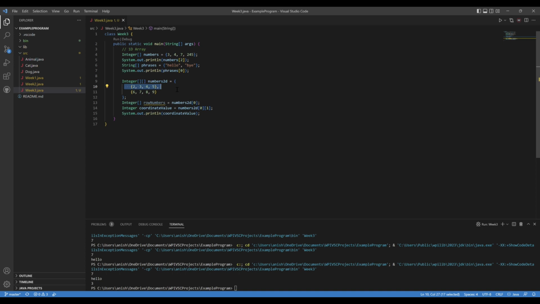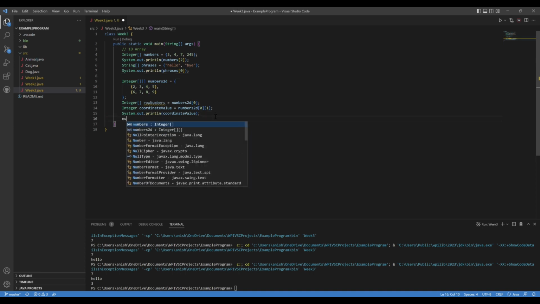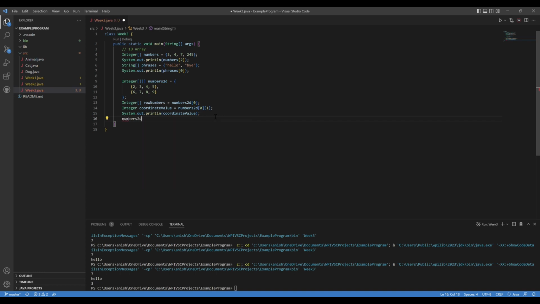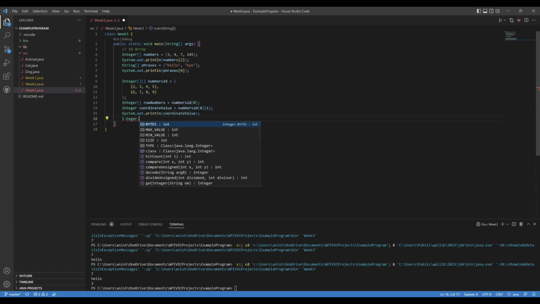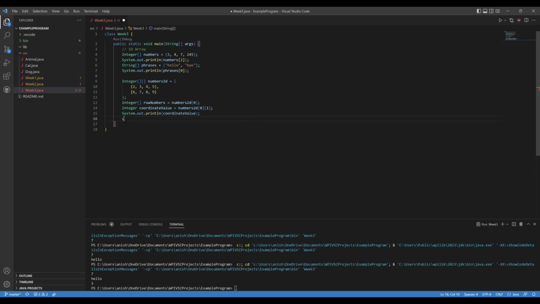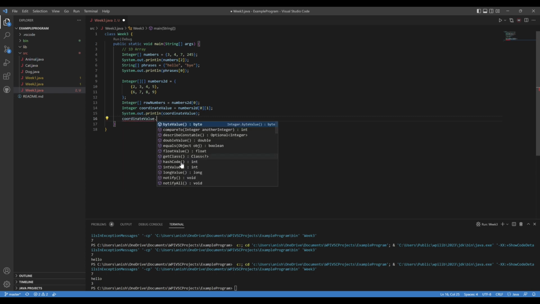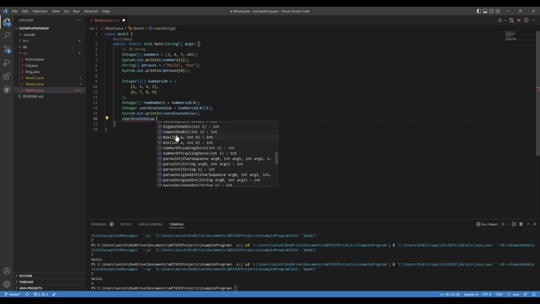Confusing, I know. But let's look at this now. If we go to numbers 2D, we're going to do some fancy stuff with it. We do this. Hey, there's not that much. There's nothing we can do except for cloning, which is just copy pasting it. If you take a look at the integer class, we have an integer, so we can use coordinate value right there, and we do dot. Look at that. Double value, byte value. There's all these different things we can do.